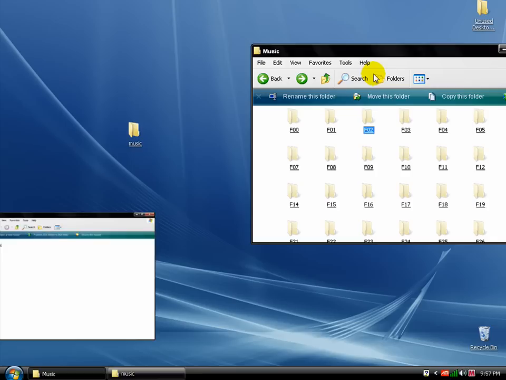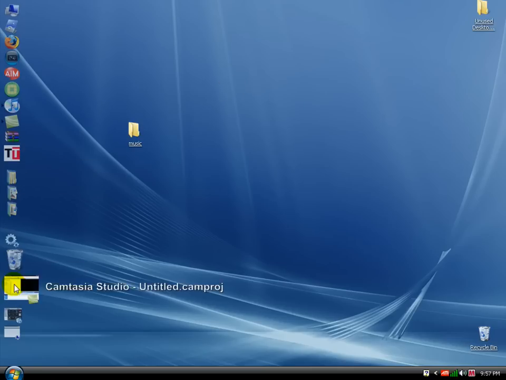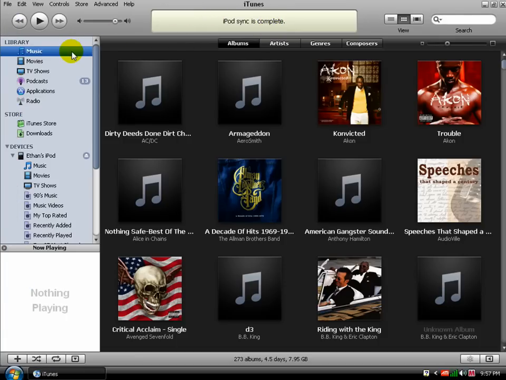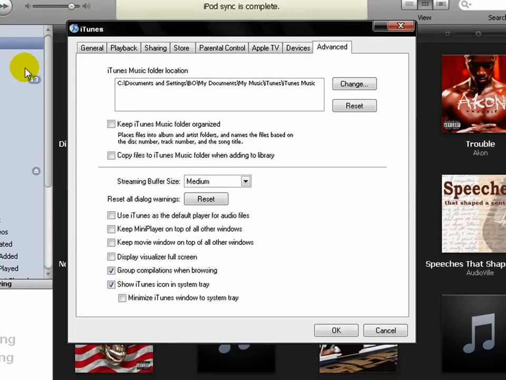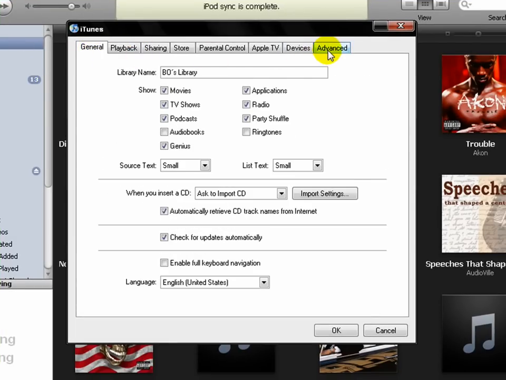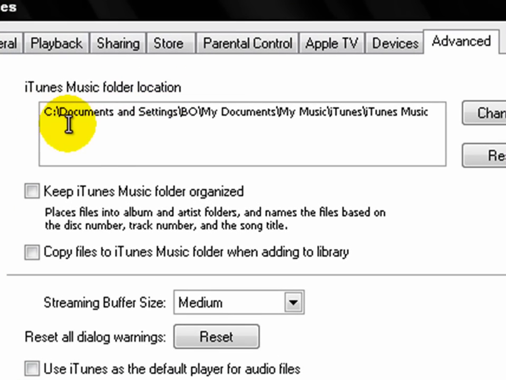So, after all the files are in there, you can minimize this, close out of all these folders, and then you want to open iTunes. Now that you've opened iTunes, you're going to want to go to Edit, Preferences, and it'll normally be here. You're going to want to go to Advanced, and the first thing you want to do when you get here is make sure that your iTunes music folder location is set to My Documents, My Music, iTunes, iTunes Music. Hopefully you haven't changed that, because I'm pretty sure that is the default music location when iTunes first downloads, if I'm not mistaken. So make sure that's there.